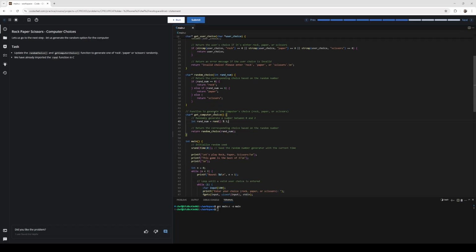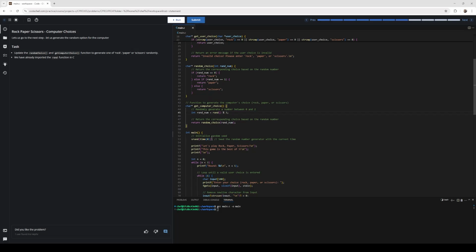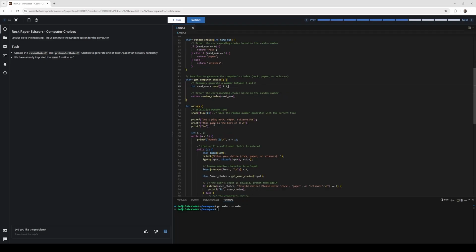Coming to the main function, first we are initializing the random number generator with the current time as the seed so that it changes every second. After that, we're going to print out "Let's play rock paper scissors, this game is best of 3", and we're going to initialize the round count to 0. I've explained this in the previous subtask.